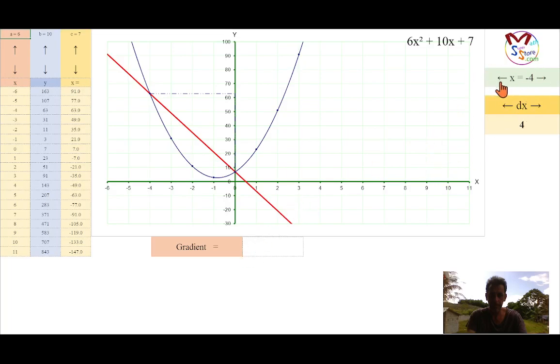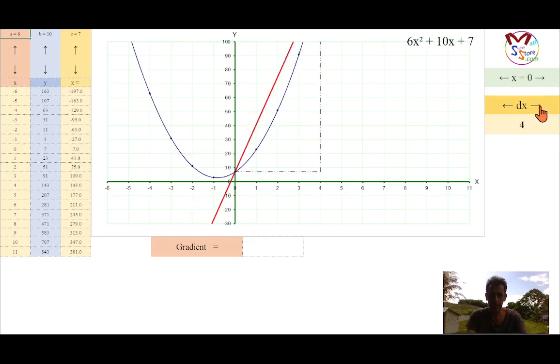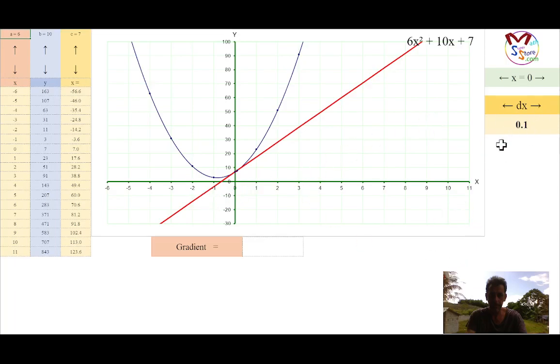We've got x equals -4, so we can make it larger, and we can put it as 0, and dx, if we put that down to 0. We'll go down to 0.1, because it's not going to go to 0.